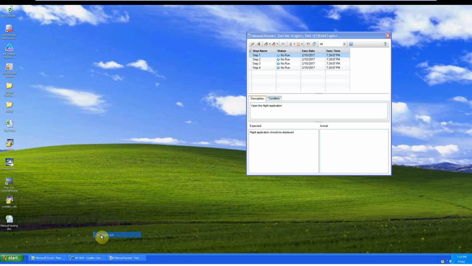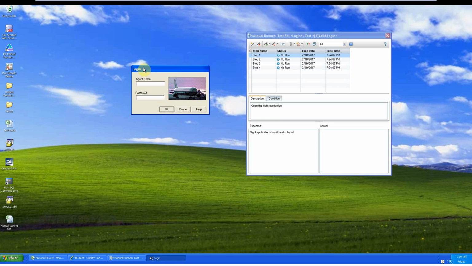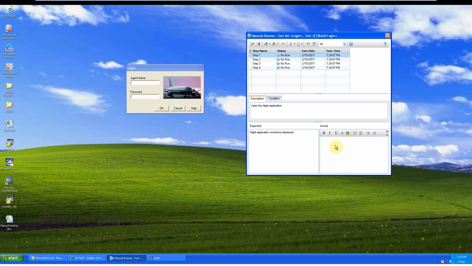Flight GUI, an application is displaying, right? So actual would be, this is my expected, and actual would be as expected. First step, I can change the status from no run to passed. Second step, insert valid agent name in the agent name edit box.